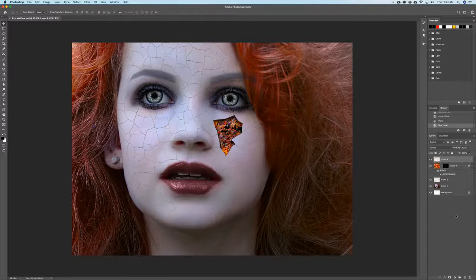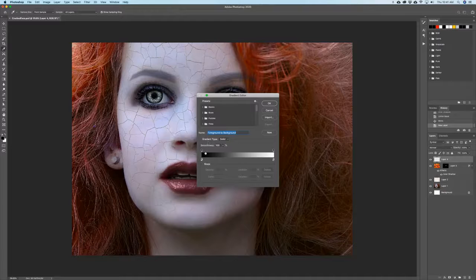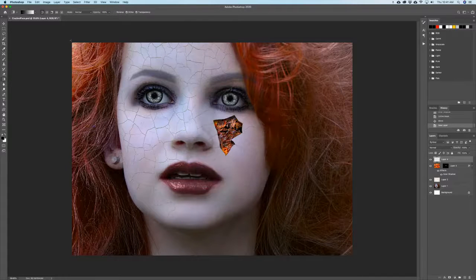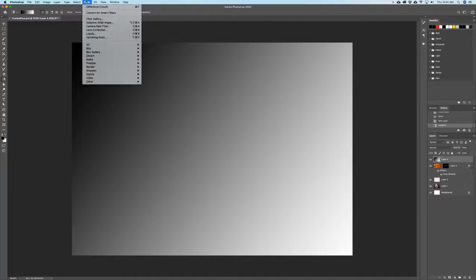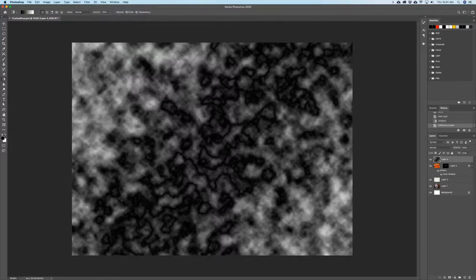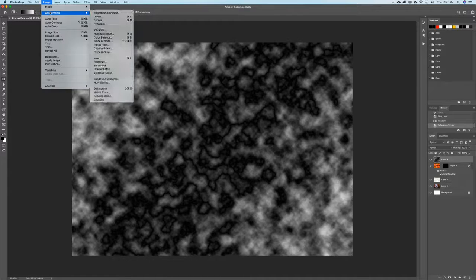Let's add another one. So I'm going to add a new layer. And I'm going to take a gradient from black to white. And I'm going to do a diagonal cut from here to here. Then I'm going to go up under Filter. I'm going to go down to Render, Difference Clouds. Once this is done, I'm going to go up under Image, Adjustments, and Invert, or Command I.